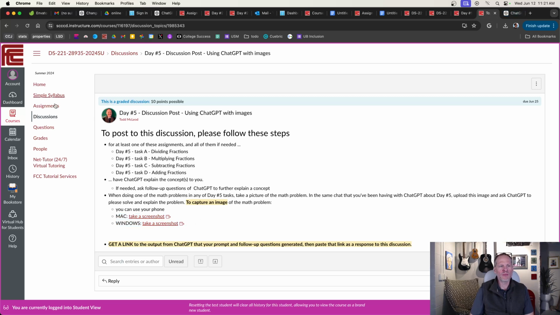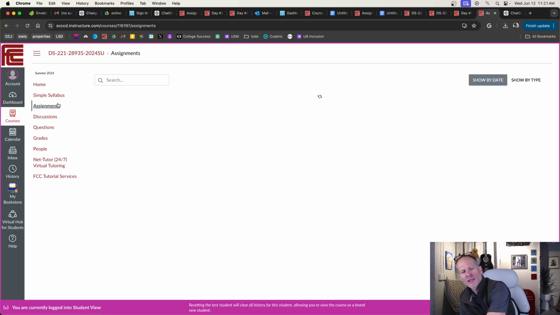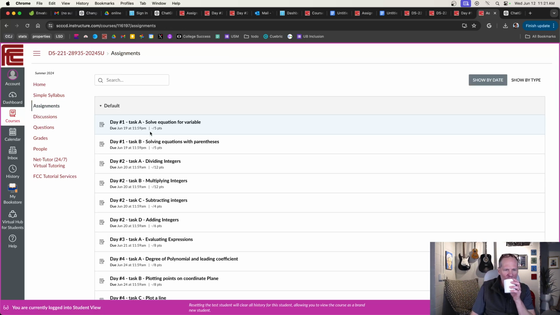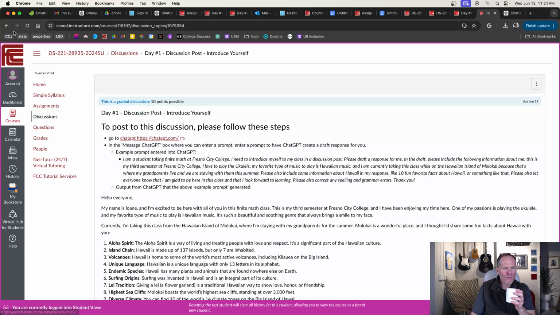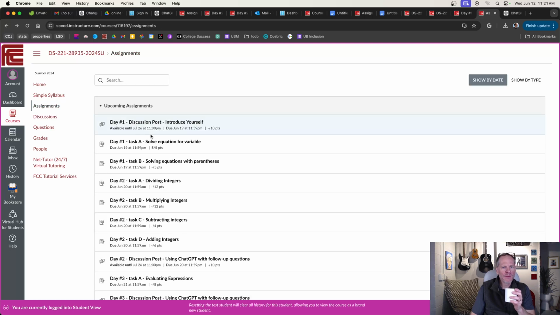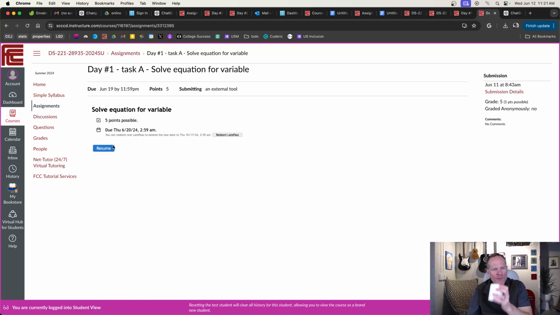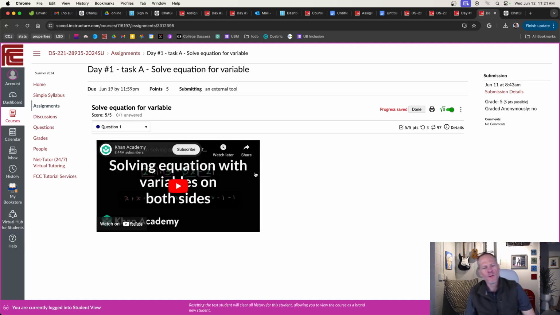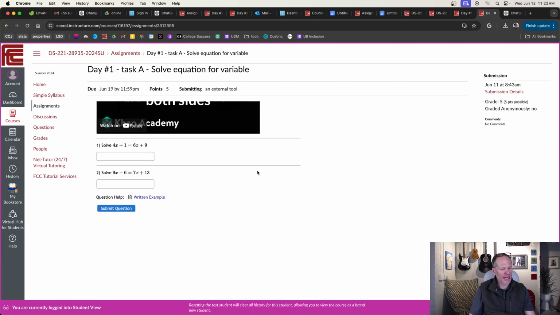When I'm doing my assignments, I go to my assignments, and I'm doing this first assignment, task A, solve equation for variable. I click resume, I go down, and I look at those. I could do a screenshot here. So Command-Shift-4 on the Mac, and I just took a picture of that. On a Mac, when you take a picture, it goes to your desktop.